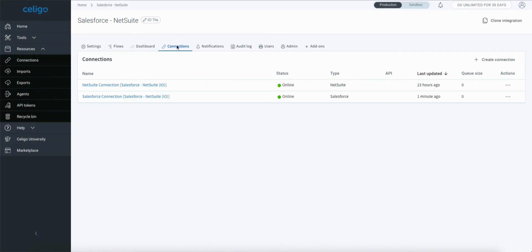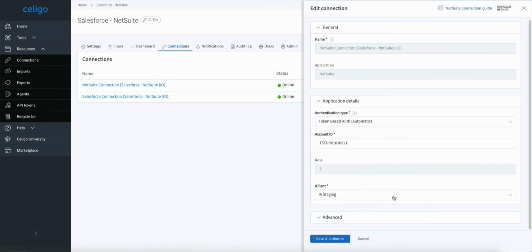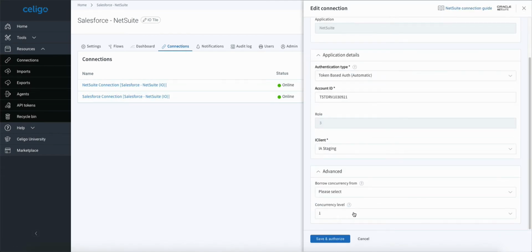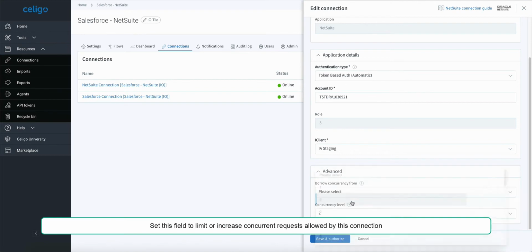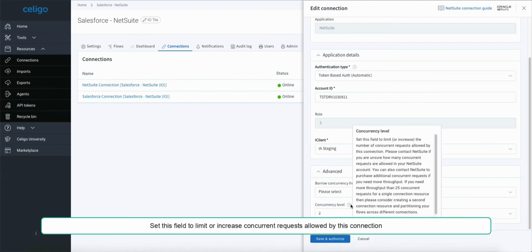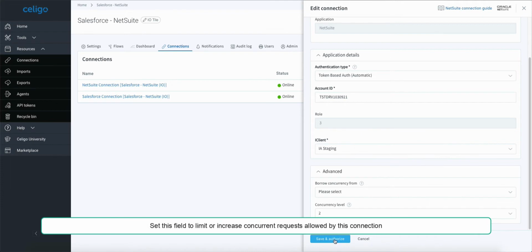With the new app, you have full control over concurrencies for your connections to Salesforce and NetSuite. You can fine-tune your data throughput and ensure data flows smoothly. This feature does not exist in your current version.